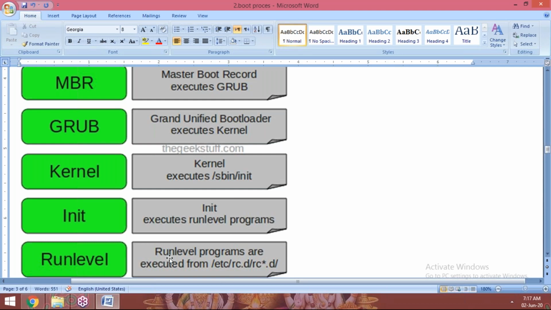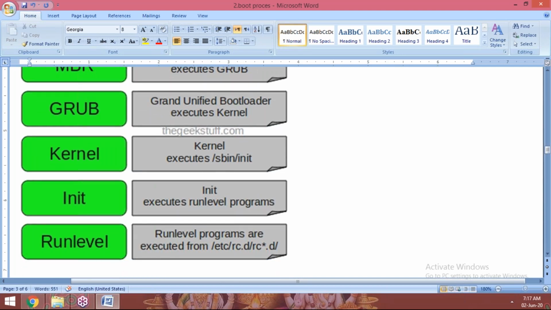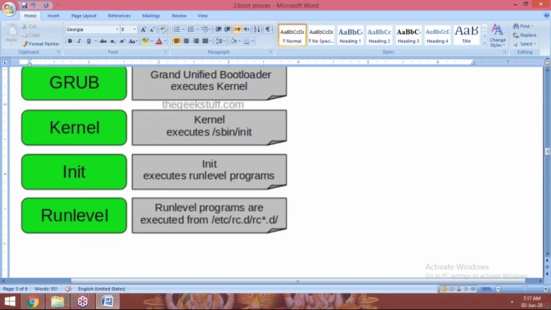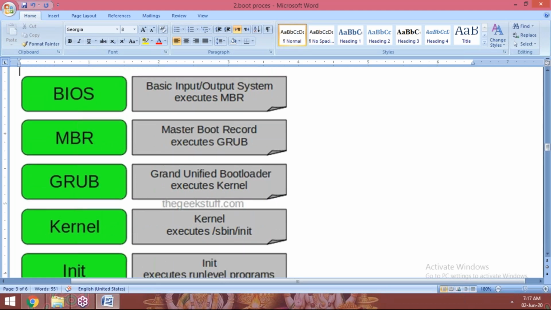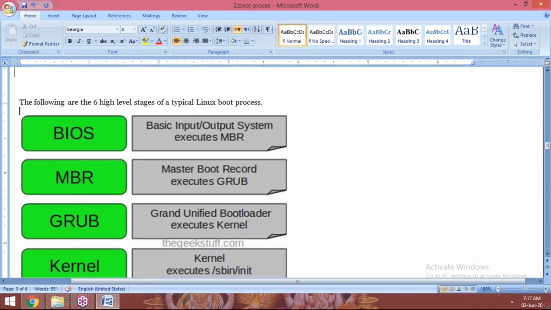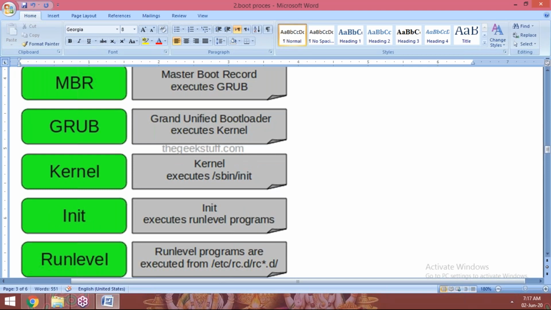In the run level programs, it executes the run control scripts. It shows the run control script location, /etc/rc.d/rc, for the particular run level. Then you can get your username and password, and you can log into the system. So this is the compulsory interview question.